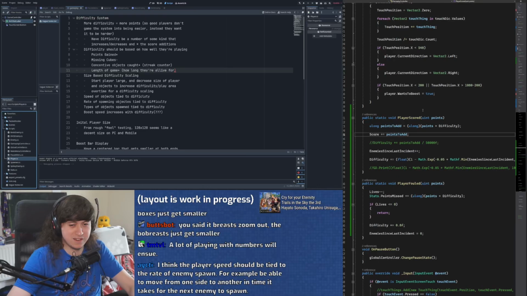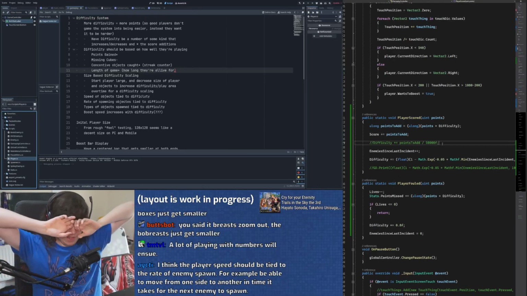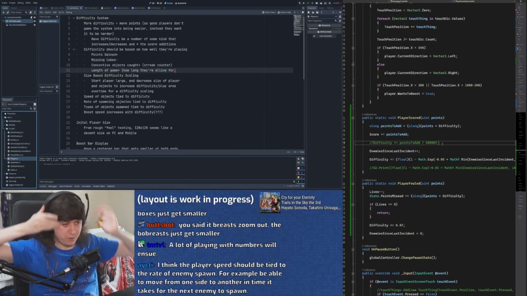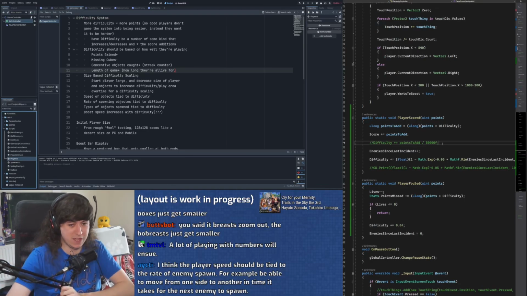You may suggest it, yes. As you said, it doesn't zoom out, the boxes just get smaller. Okay, but it's fake zooming out. I can't actually zoom out for reasons, but it's fake zooming out.